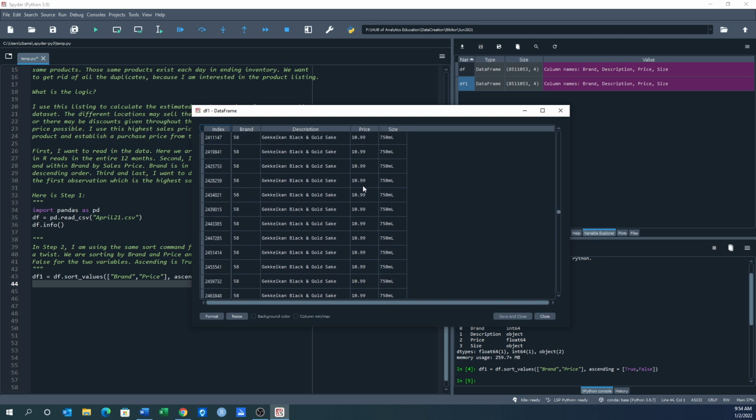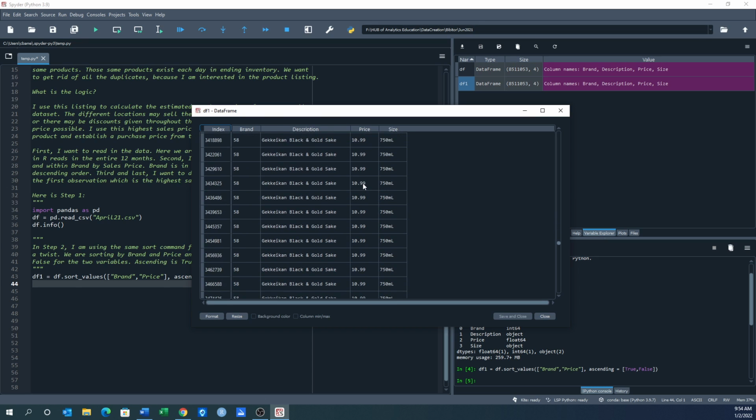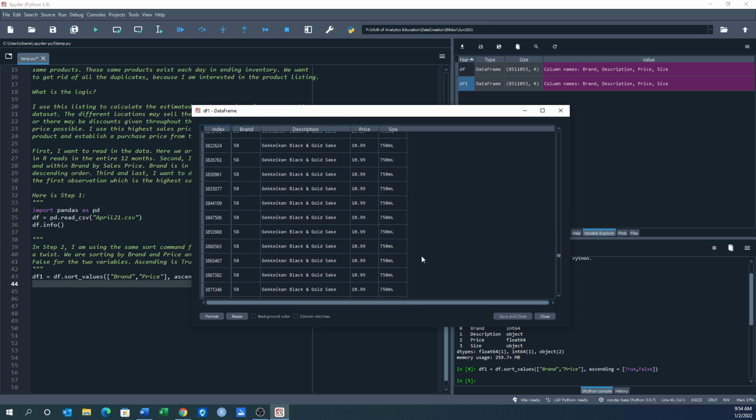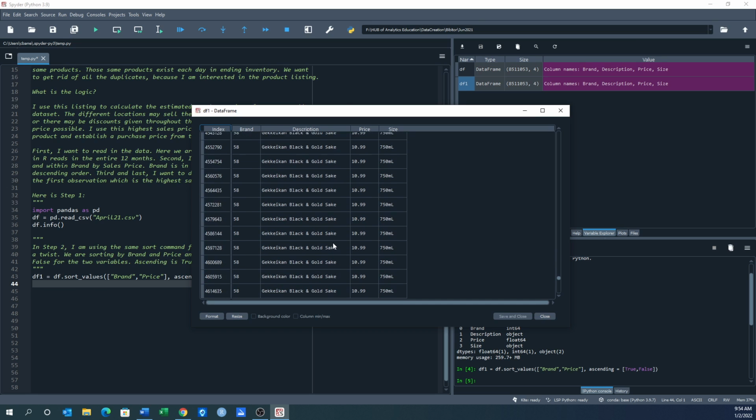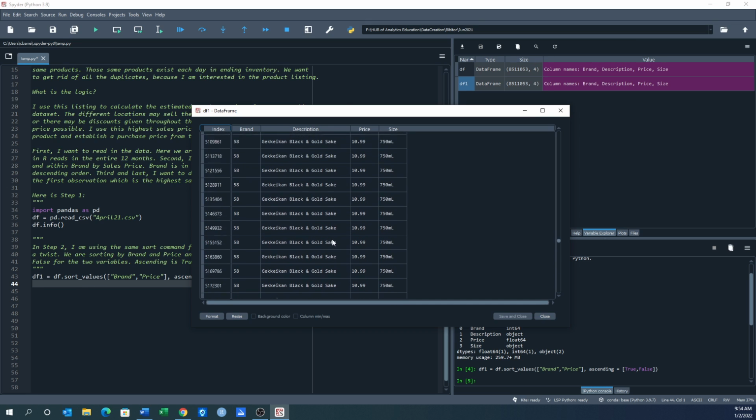A lot of 58s. But what I'm doing here is I'm just trying to spot check and see if it did what it was supposed to. So I need to get rid of all these. There's a lot of duplicates here.